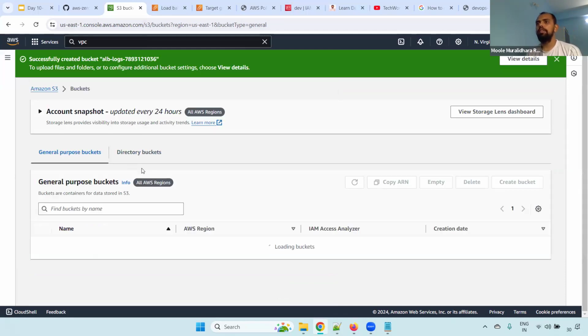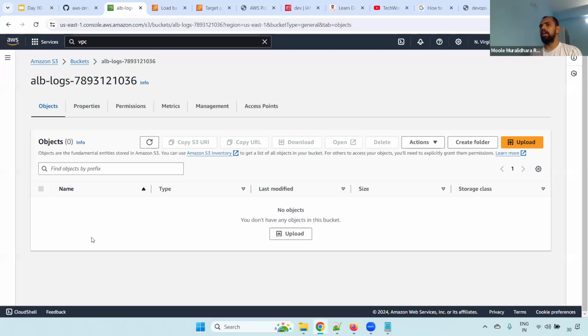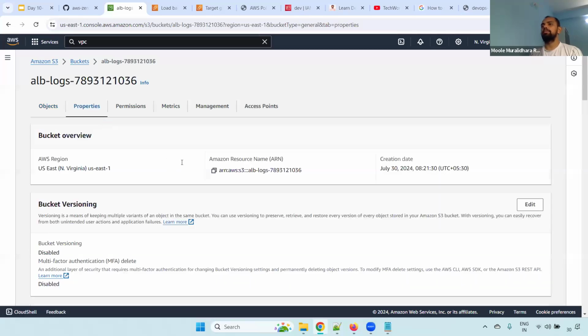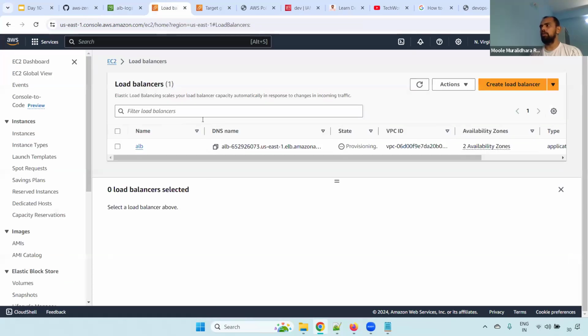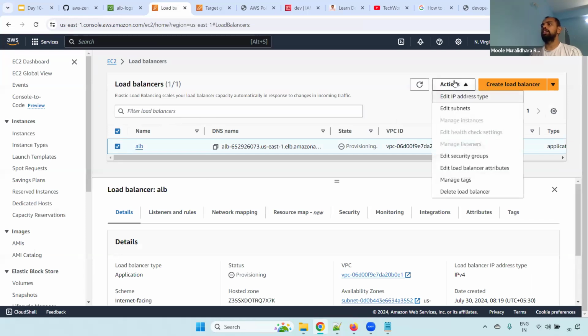Now if you see here, we have created the bucket. Bucket name is ALB logs, this one. Okay. Now copy this URL. Now what you have to do, go to the specific load balancer, select this one, go to the actions, and here we have edit load balancer attributes.